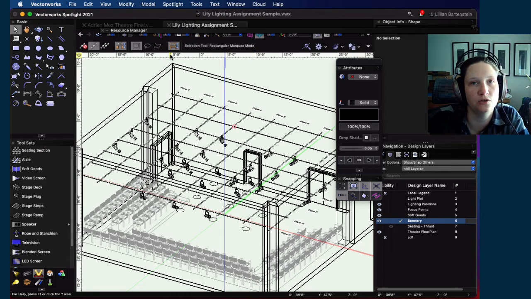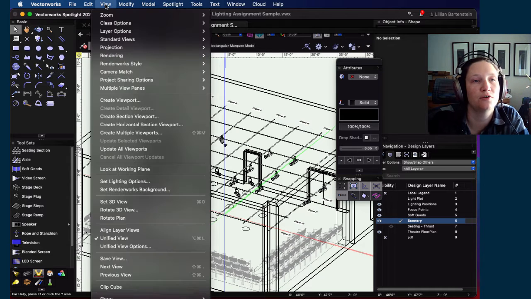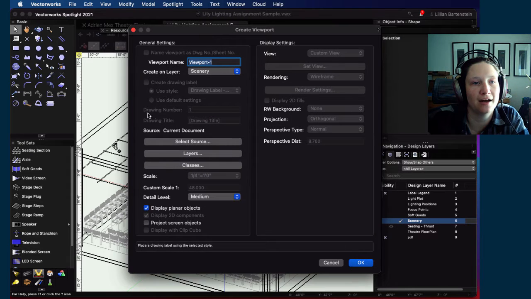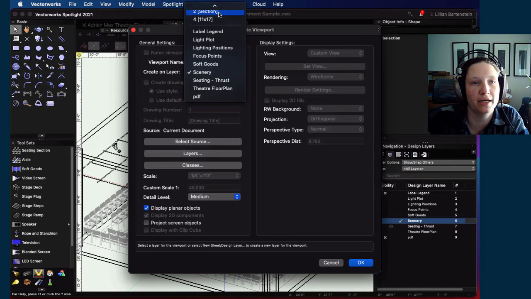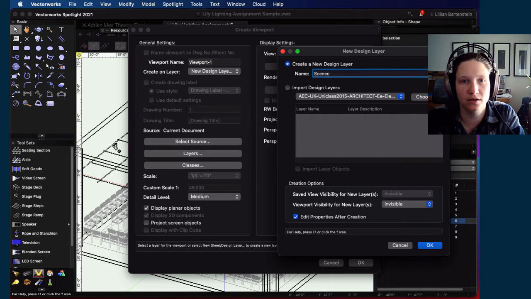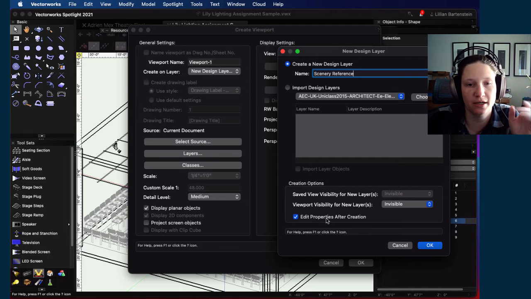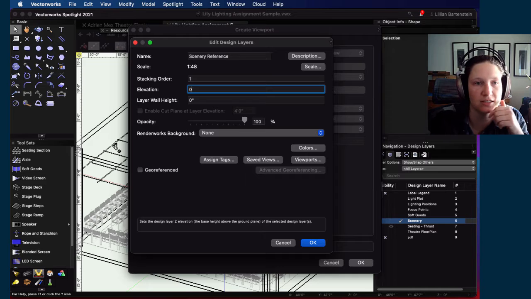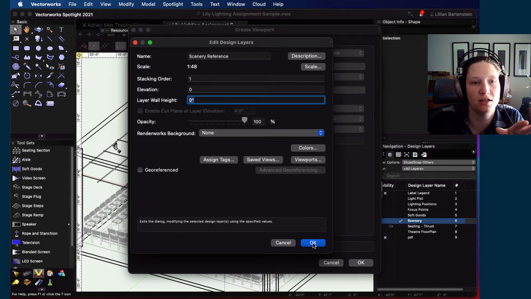This is done using what's called a design layer viewport. If you go into View, Create Viewport, we are going to be creating a different kind of viewport than we have before. In this Create on Layer, you're going to have it make a new design layer. I'm calling it Scenery Reference, just to differentiate from other things. Edit properties after creation, okay. Because it's putting this new layer on top of my existing layers, I want to make sure I set this elevation back down to 0. Other than that, all of that stuff is good.